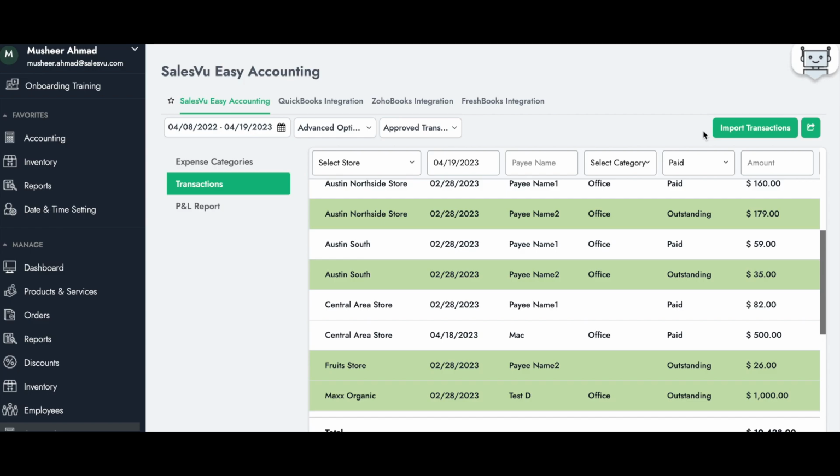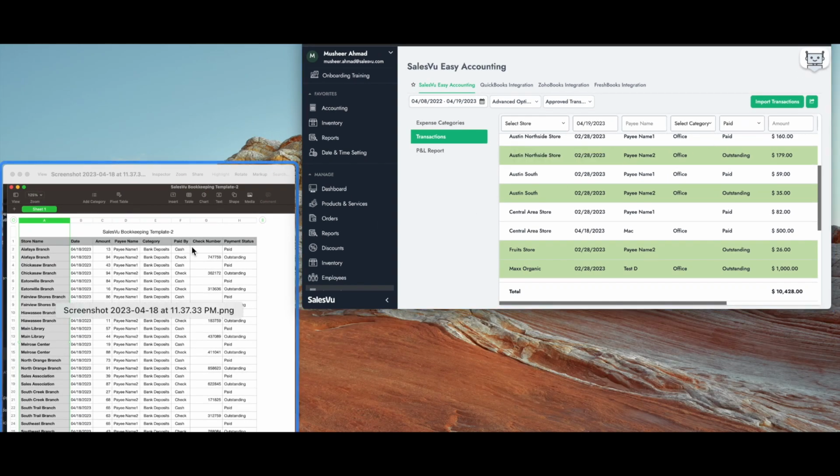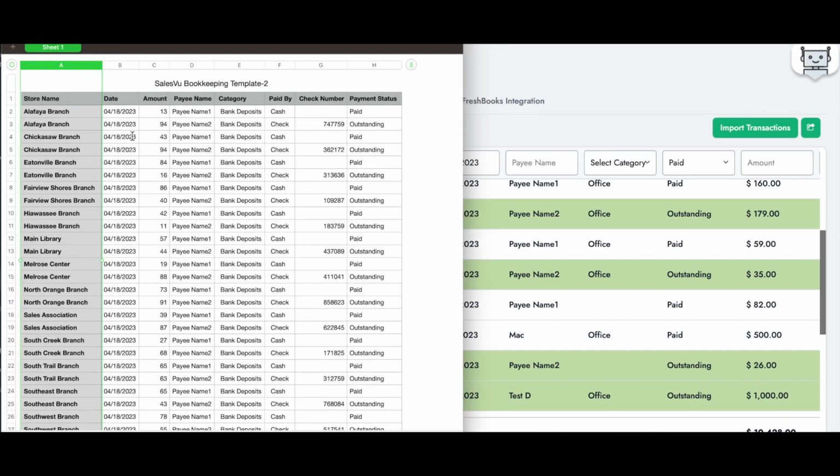Another thing is from import transactions, if you want to import the information quicker and make the whole process easier and faster, you can come to this specific section, import it, and you will get something like this. Now, the change from here is that you can also see all the different stores. It won't be just specific for one location, so it will make the whole process also quicker for you.